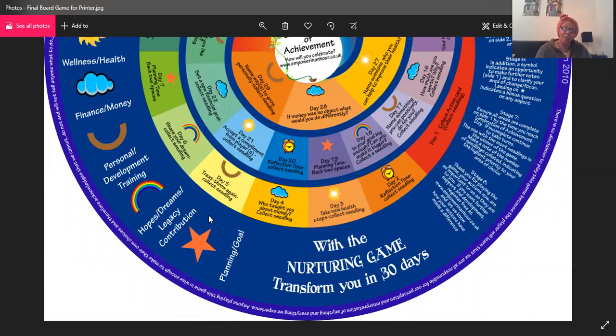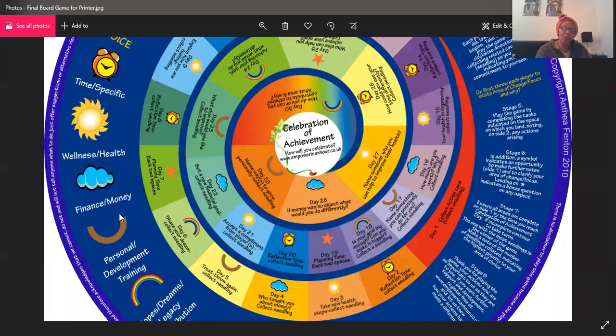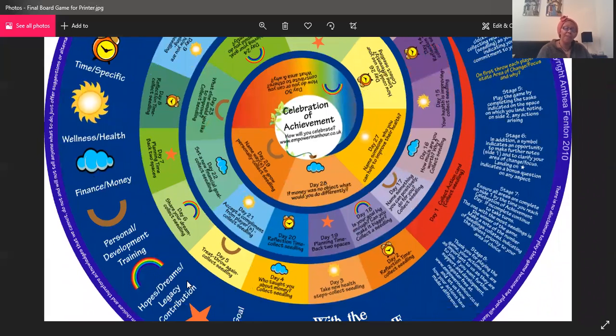And all these symbols, as we know, are on the game. These are all the 6 areas that we have in common, more or less. So what we're doing with the game is we're really bringing in our commonalities, not our differences, our similarities.